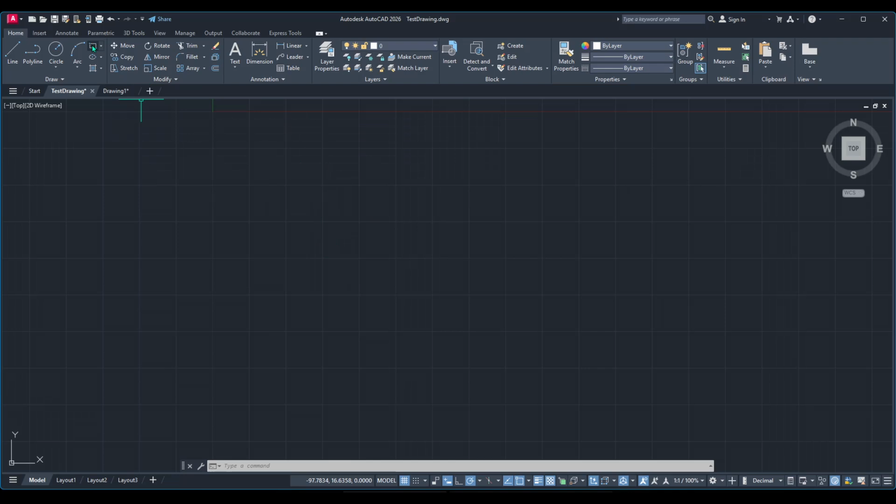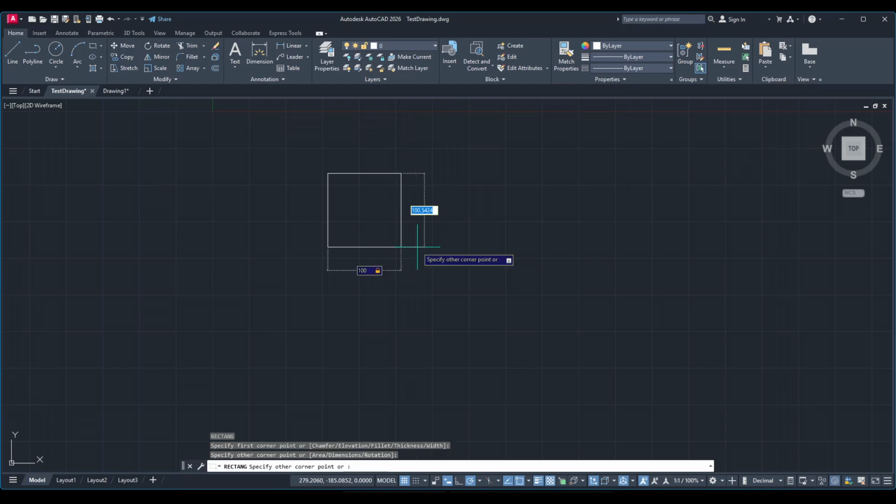In the command line, type rectangle and press enter. AutoCAD will prompt you for a first corner. Click anywhere in your drawing to set that starting point. From here, you have two choices. If you know the exact size you need, type the width and the length. You can do this by typing the width, then a comma, then the length, and pressing enter. AutoCAD will build the rectangle from your first corner using those exact dimensions. This is ideal when you're working to precise measurements and need a clean, accurate result right away.